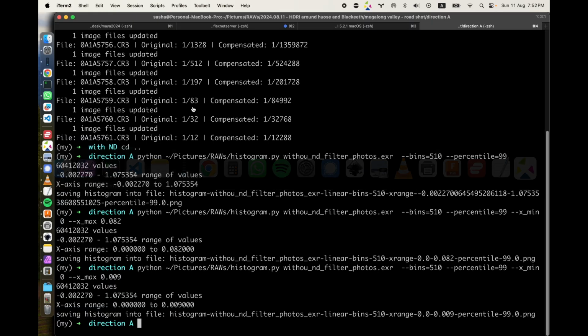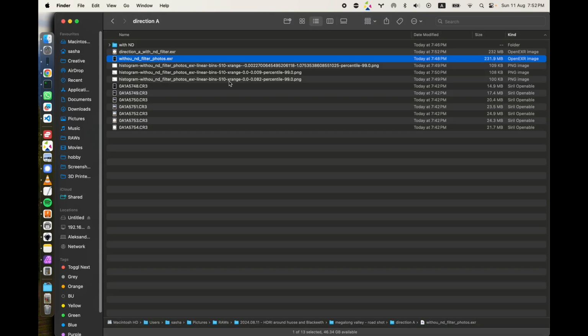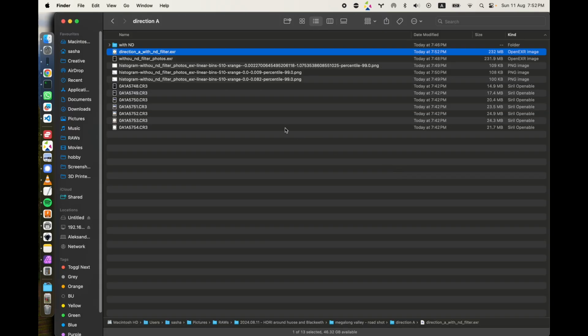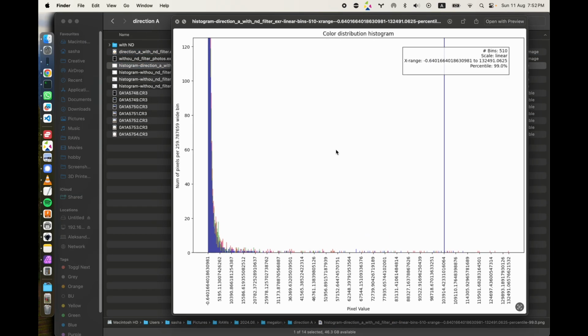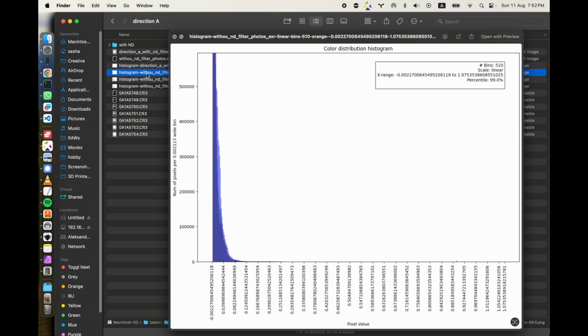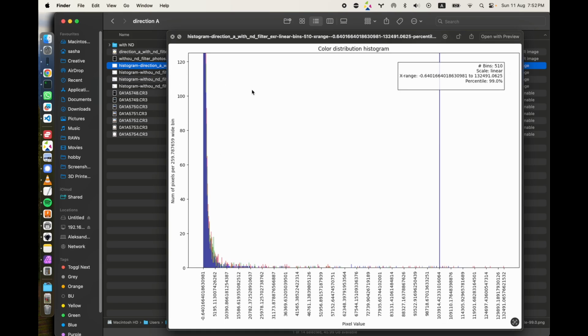Now let's look at that one in our preview histogram application. So that's the direction A. What we can see is the range is much bigger if we look at the two images. This one goes from, for whatever reason, minus 0.6, we can ignore that, to 132,000, whereas the first image was going from 0 to 1. And you can see this one big massive gap, and that's the dynamic range gap.